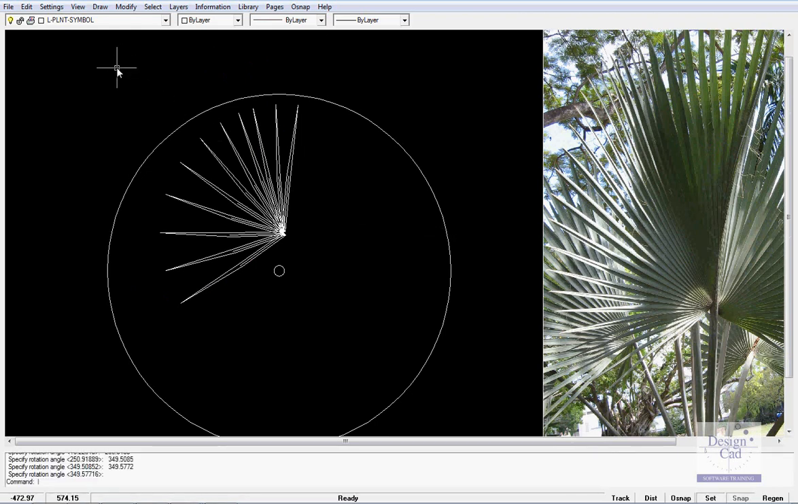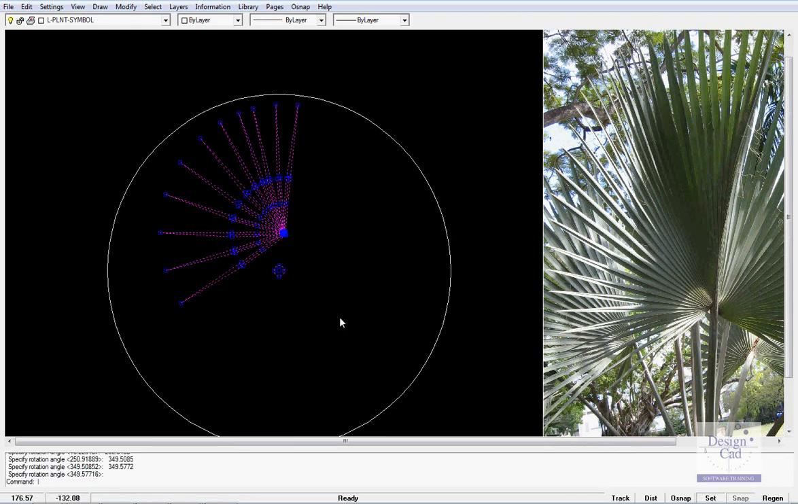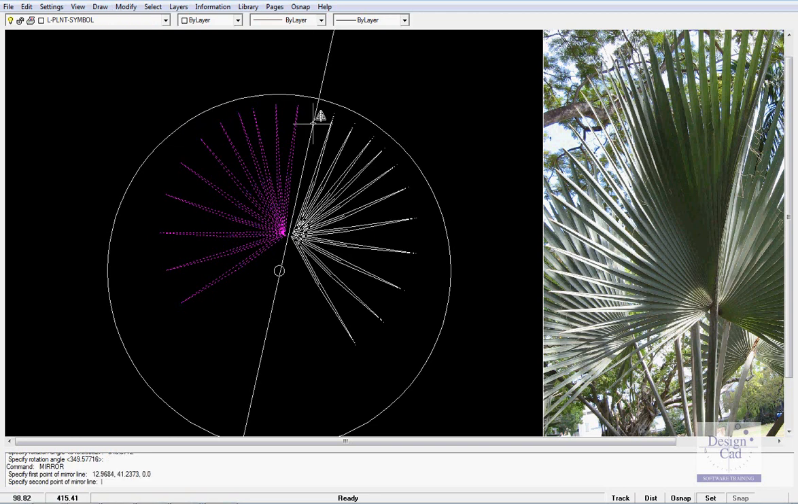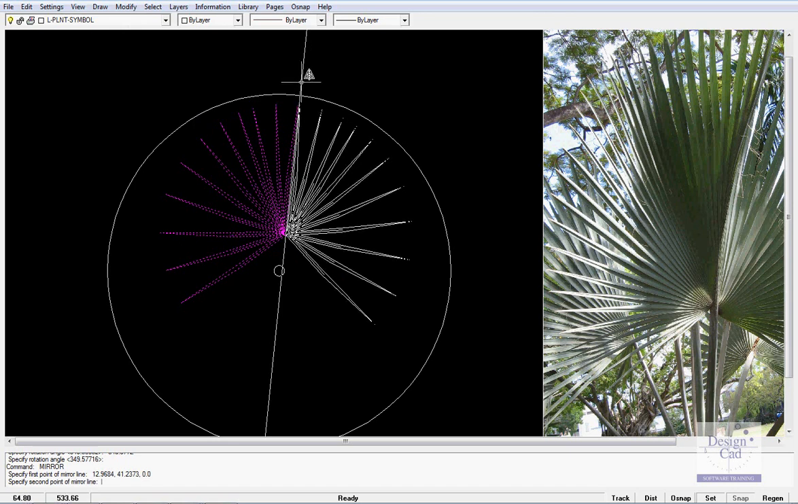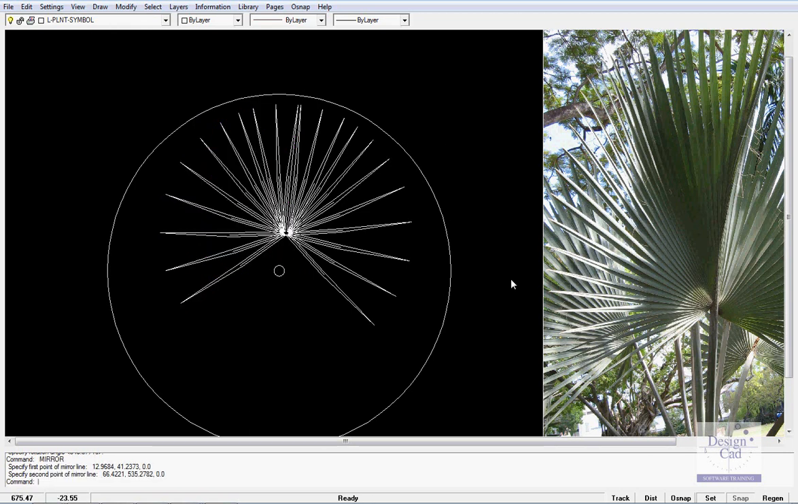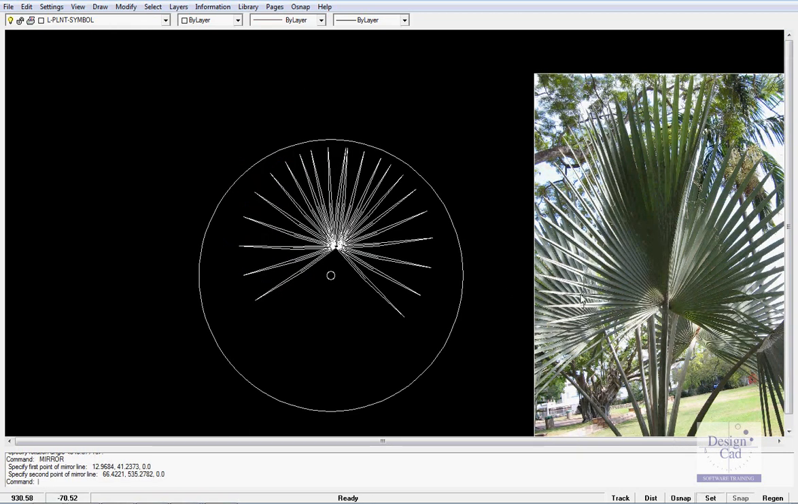We could then, if we wanted to, take all of these, probably remove that central circle. We don't want that. What we now want to do is to mirror those. So we'll say modify mirror and set a mirror line, so something like through there, and we'll hold the control key down because we want to leave the original, and there's a representation of that sort of leaf. Doesn't look too bad. It's a little too big for our symbol.